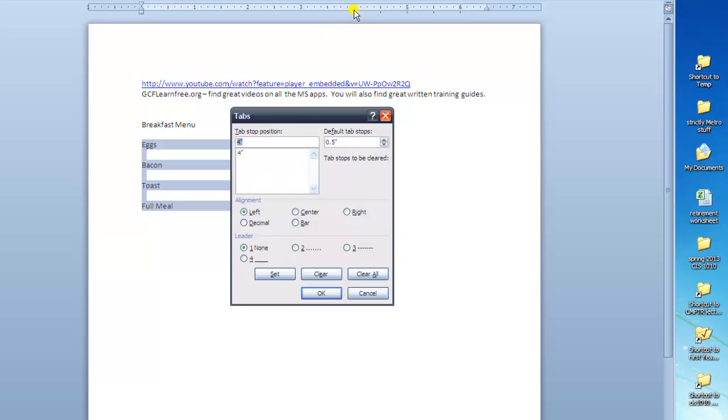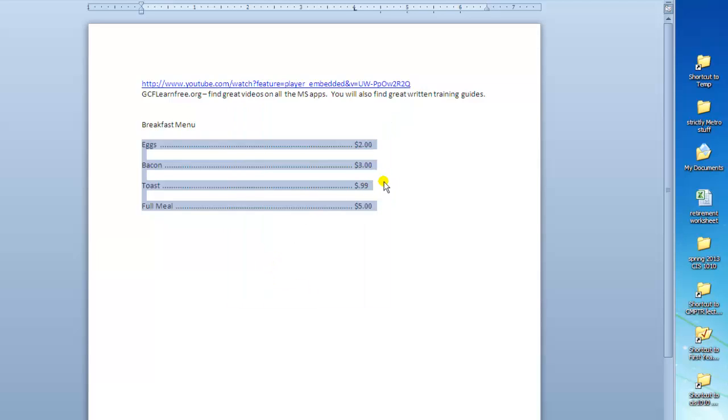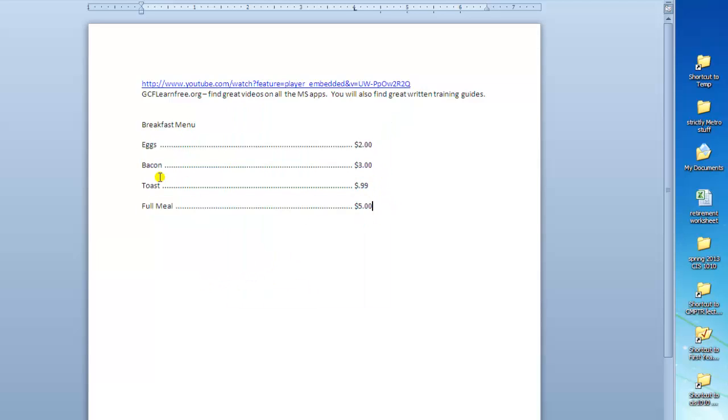Notice that the tab is at 4. We're going to choose that tab at 4 and click here and we're going to be able to insert a dot leader. And look how nice that looks. It really helps the eye travel from the food item over to the price.